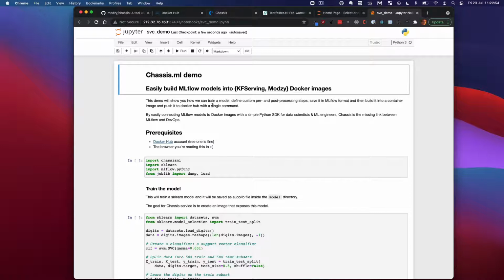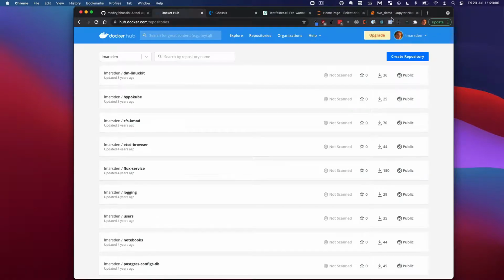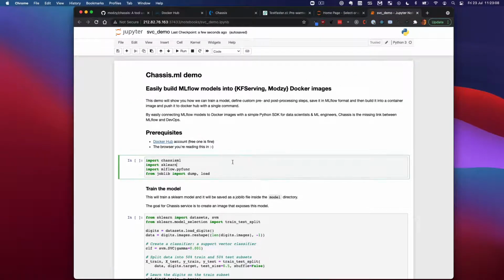In order to run through this demo, you need a Docker Hub account. So we can see I've got a Docker Hub account here, and my username is Marsden. We're going to start by importing the Chassis.ml library. That is the Python SDK that allows us to interact with the Chassis backend.